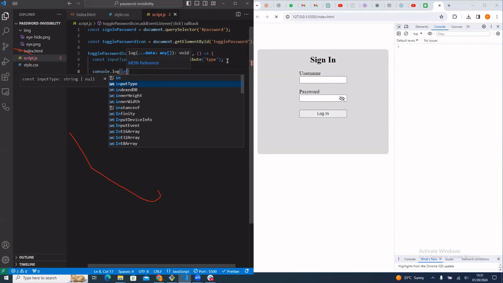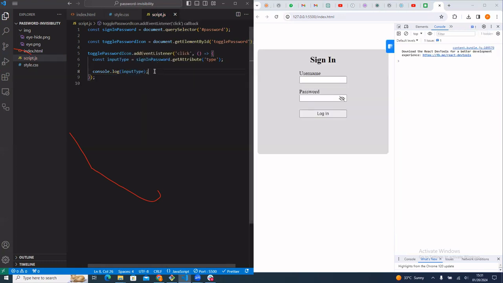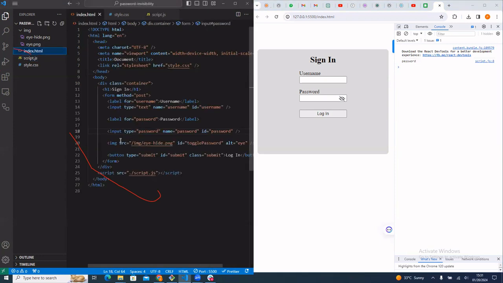The input type. Okay. So if we click on that button, we'll see that we grabbed the input type of this password. When we click on this, the input type is called password. This word password is this input type here. Remember that this input has a type attribute. This is the type attribute, and what is assigned to this type attribute is password.